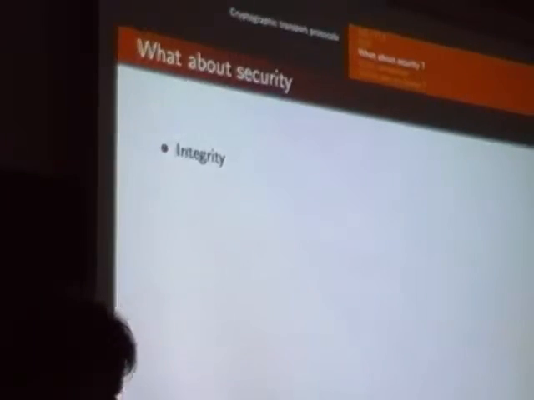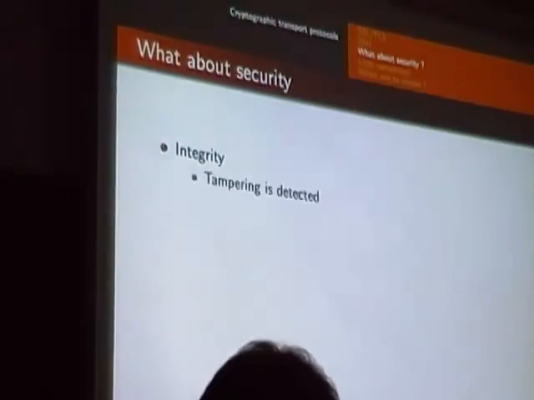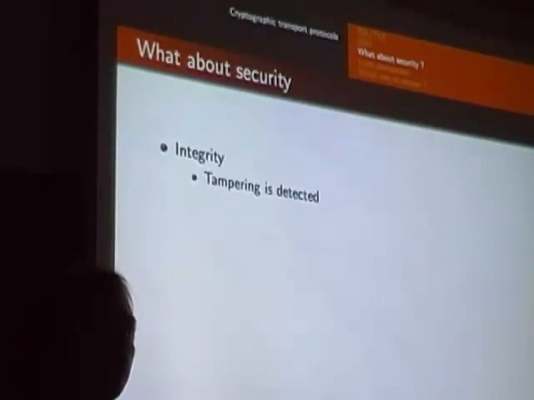Okay. What are you looking into a security protocol or a secure transport protocol? Of course, you are looking for integrity. You do not want that someone with his laptop can change something in your data stream and corrupt your files or inject commands into your shell. So a good thing for a transport protocol is that any tampering is detected and, if possible, is avoided.